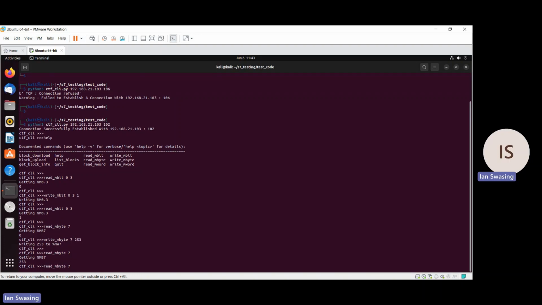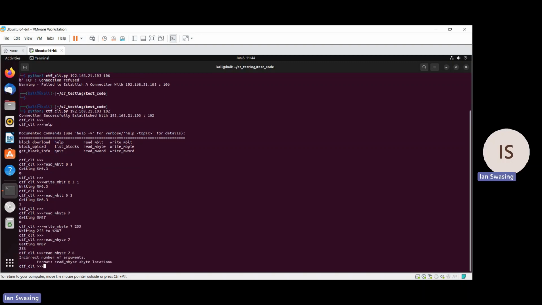So I'm going to show you what happens when a command is given invalid parameters. Here we're going to try to read that same byte, but now we're going to give it an extra unnecessary parameter, in this case an 8. When something like that happens, you will get an incorrect number of arguments error, and it will show the correct format of the command in question.